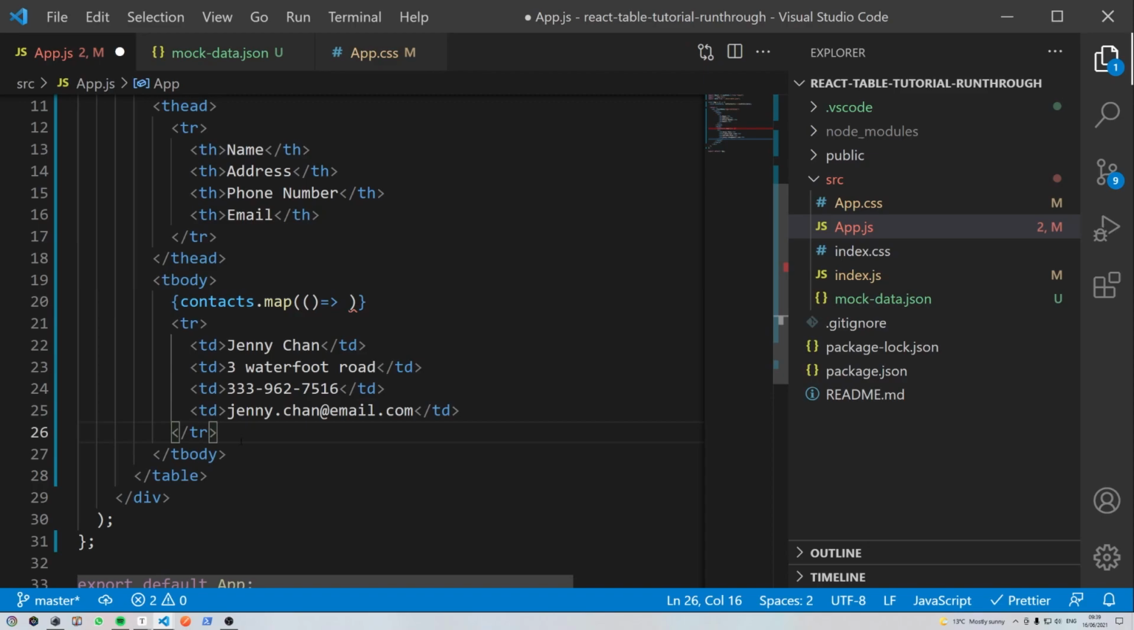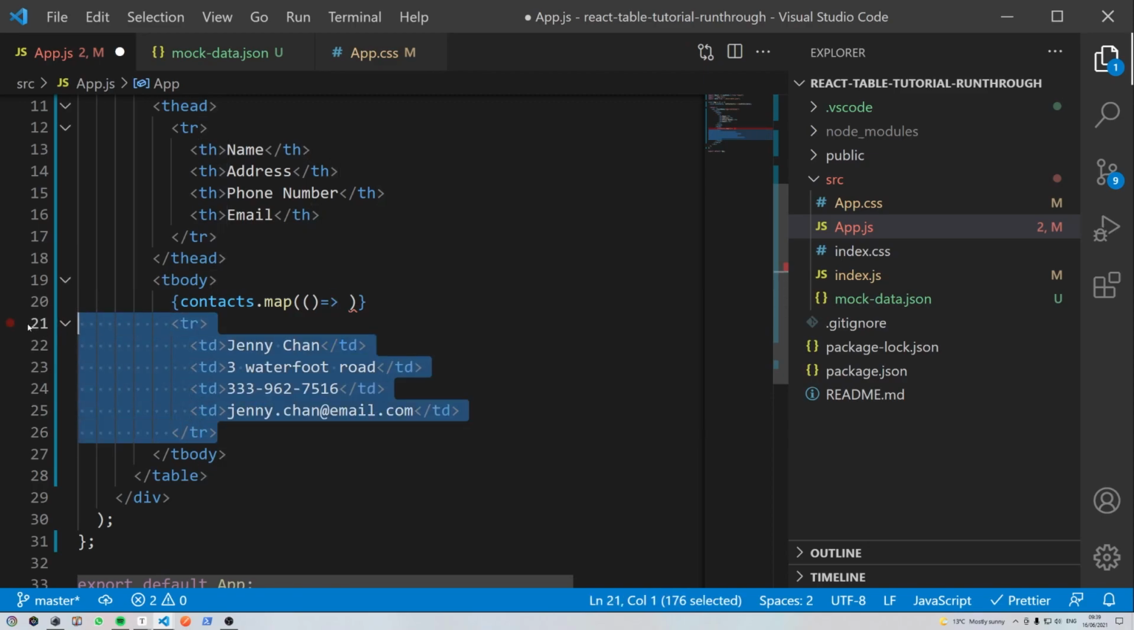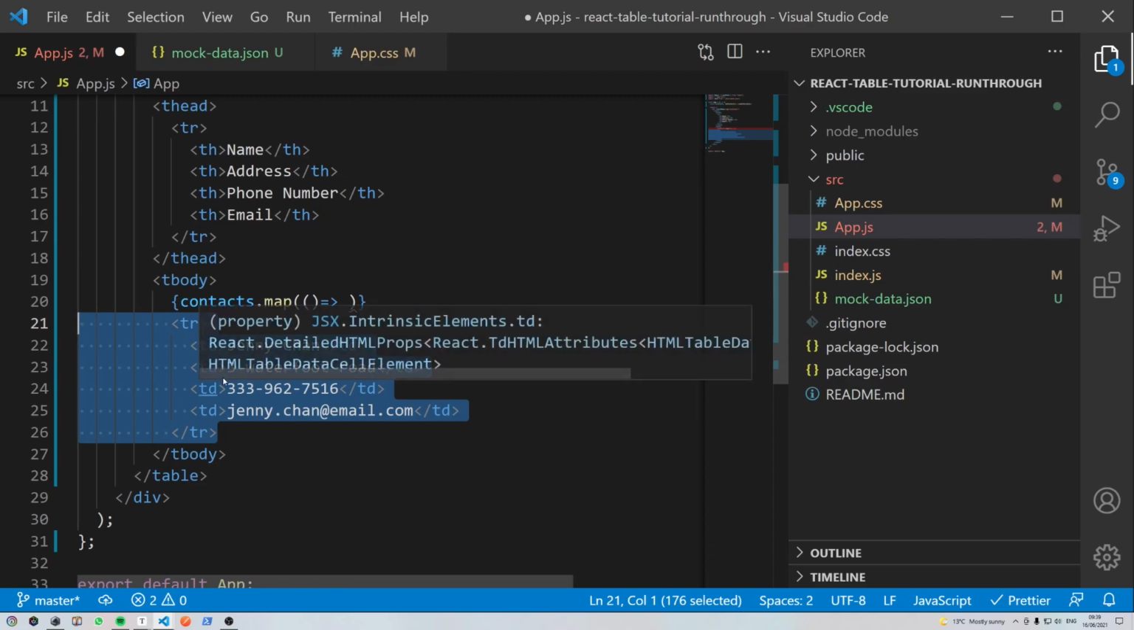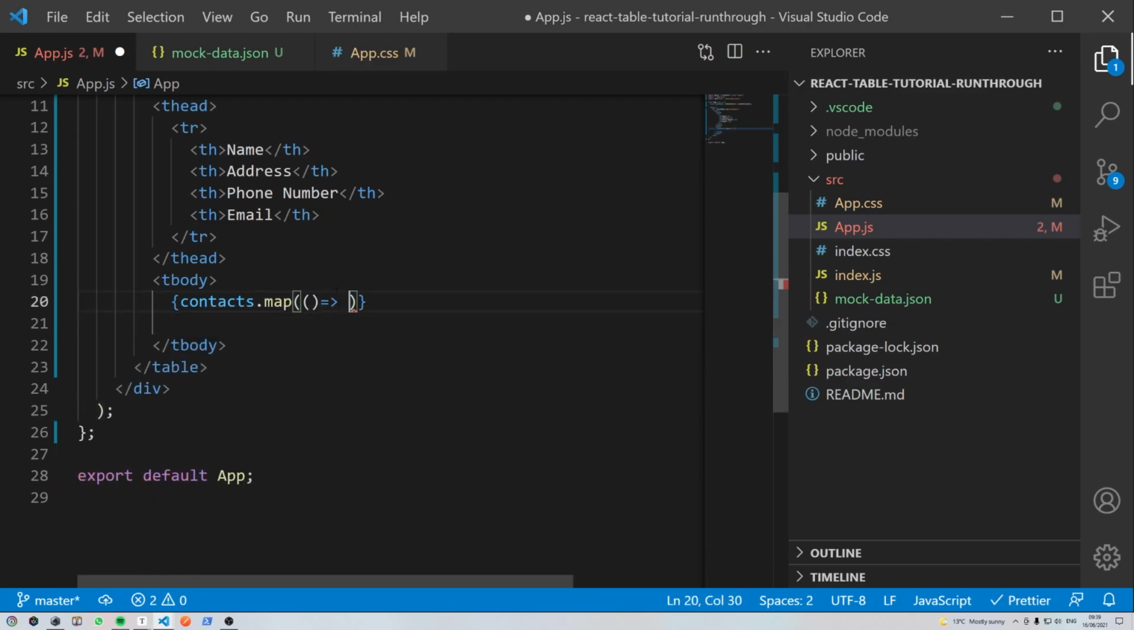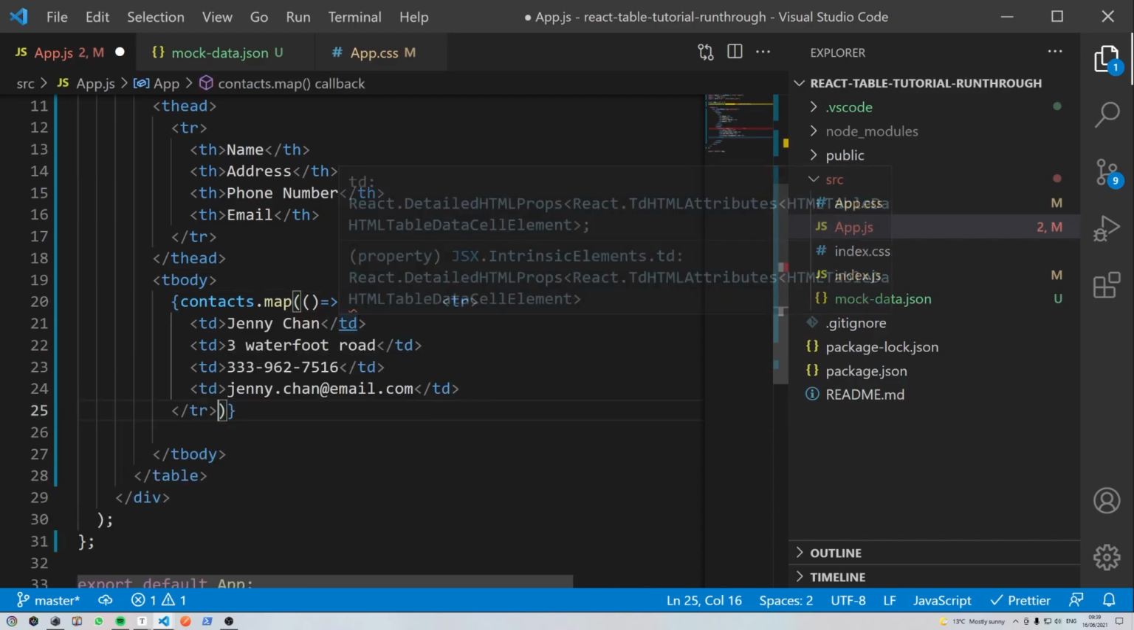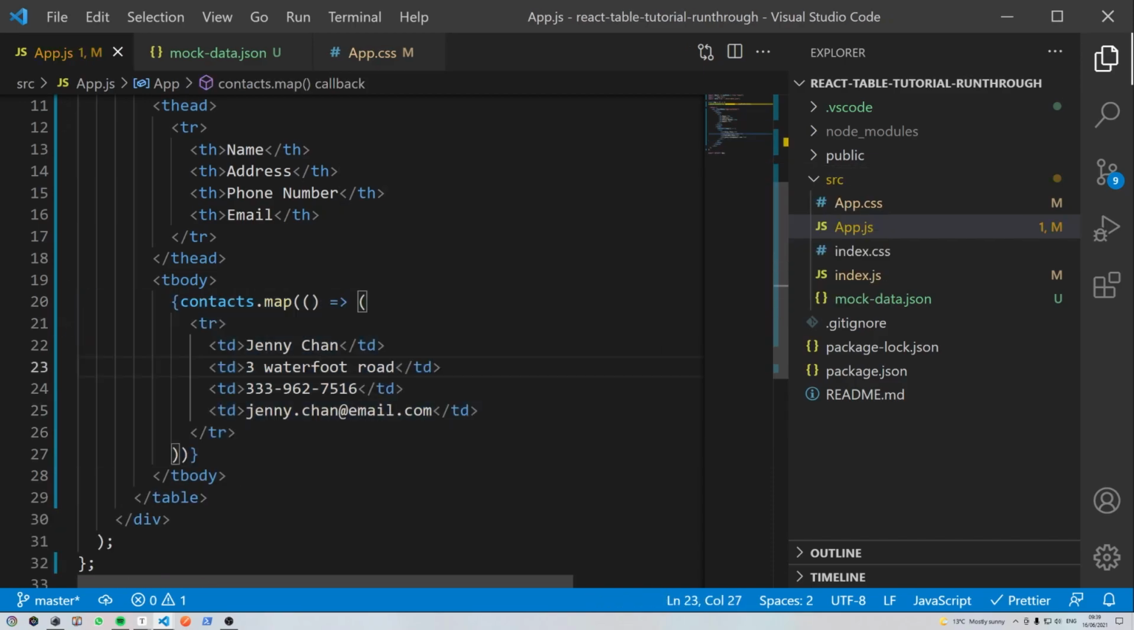open our braces, and we're going to pass in an arrow function. And then we're just going to cut the current row that we have, so everything inside the tr tags, and just paste it after our arrow. So now we have a map function, which is going to output a row for each contact in our contacts array. So now we just need to display the data for a given contact, as opposed to this static data that we've added already.